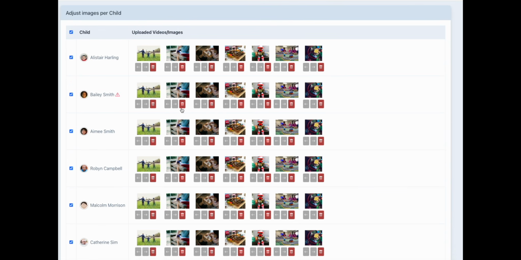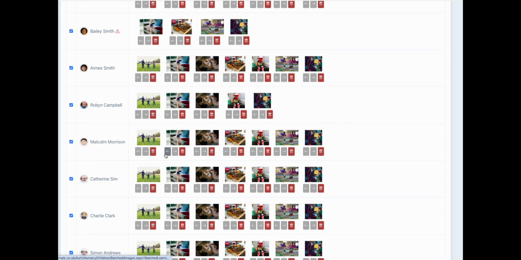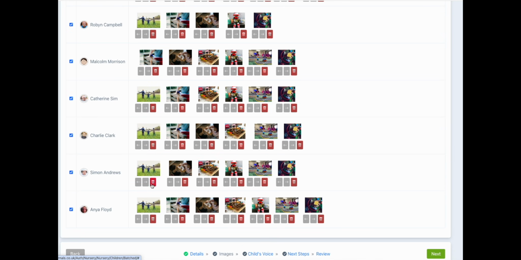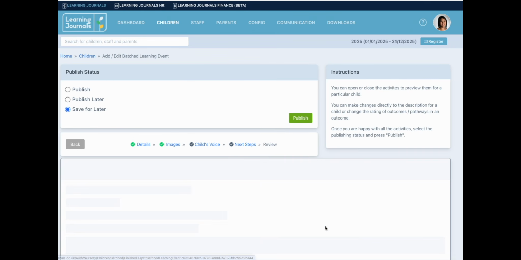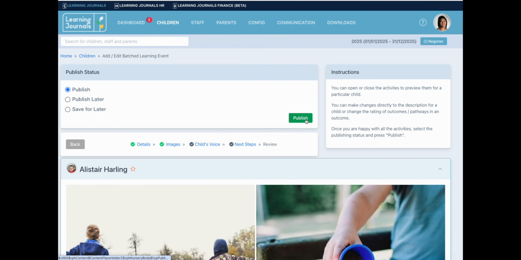But what if I don't want all these photos for all these children? Well, I can just remove the ones that I don't think apply to the children using the trash can for each child for that photograph. So I'm just going to go through that, make some changes, and then if I wanted to use the child's voice or the next step section down below, I could do that, but I'm just going to jump straight to review this. We've got the same publishing options. I'm just going to publish this for everybody, and I'm going to click on Publish here.